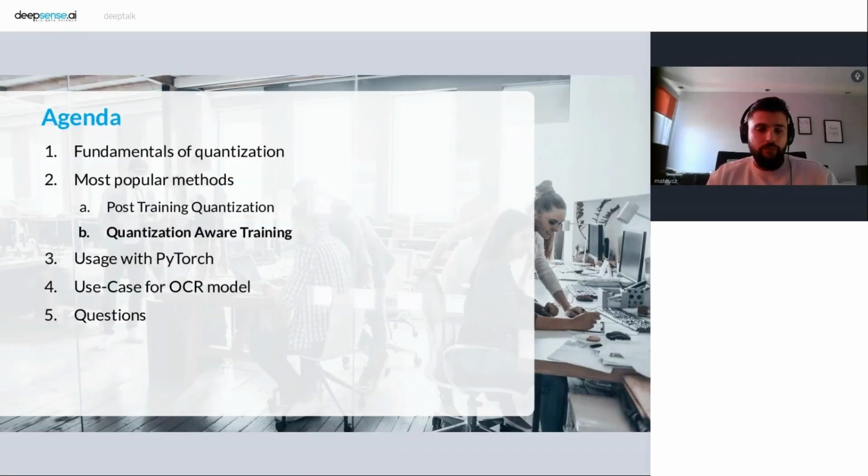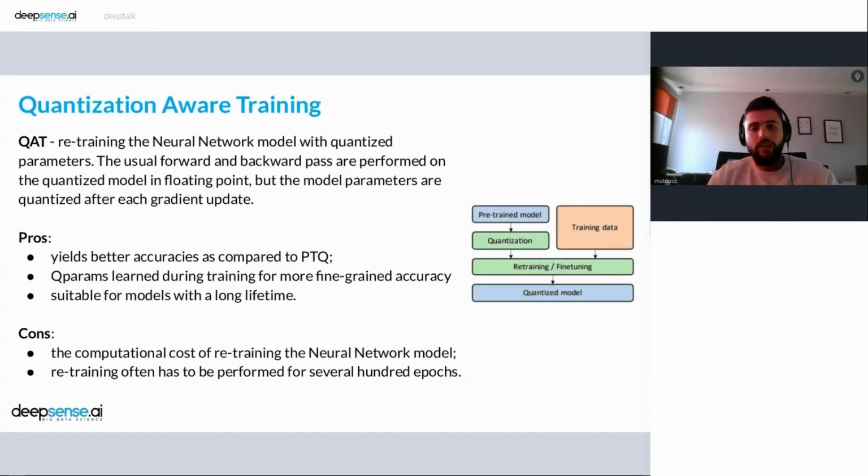So moving on to the second approach, the quantization-aware training, the biggest difference is that we retrain the neural network with quantized parameters. The usual forward and backward passes of the model are performed in floating point, but the model parameters are quantized after each gradient update. I will explain it in more detail on the next slide. But as I said, the main difference is that you fine-tune the model, but with quantized parameters. So you once again take a pre-trained model, a bigger training data set, and perform fine-tuning.